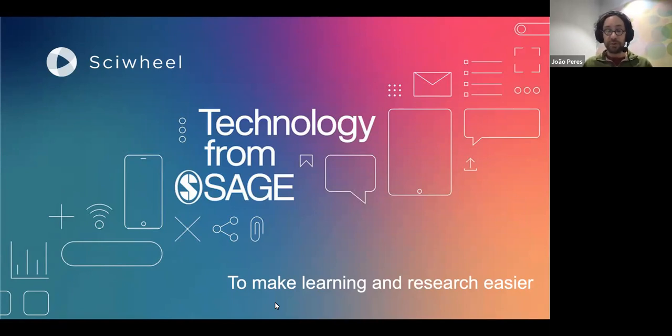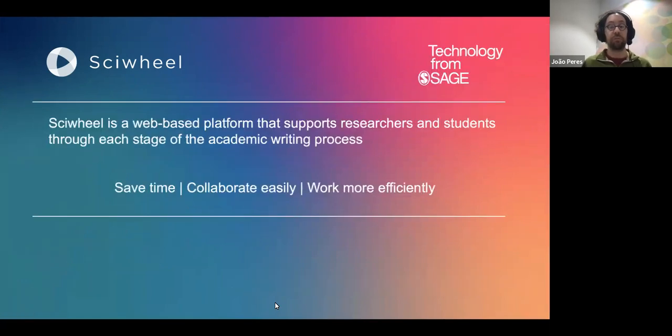And also because it's quite a good fit for us, because as you can see here, one of the goals that we have is to make learning and research easier. And that's what Sciwheel is about, to make learning and research easier for you and to support you along your process. So what is Sciwheel?